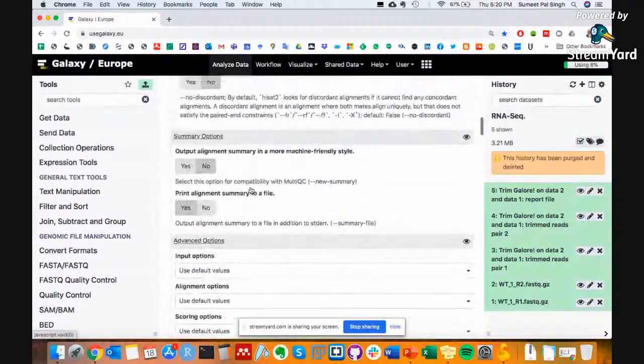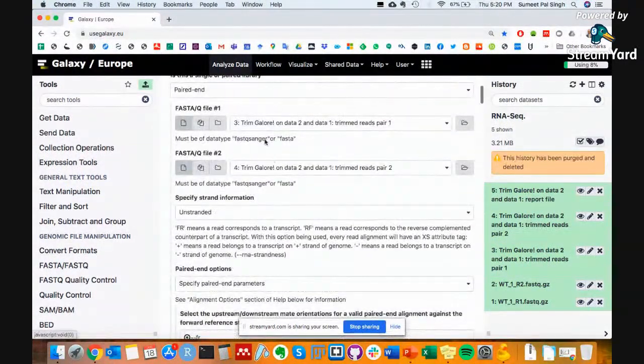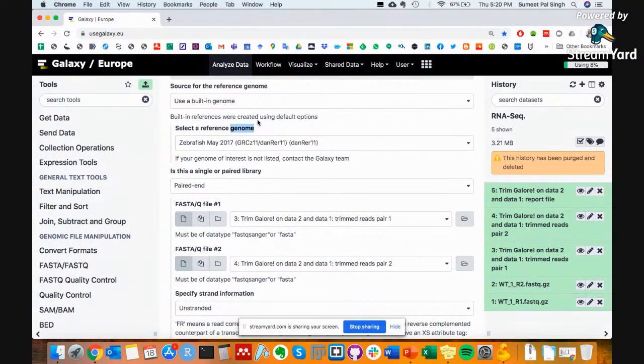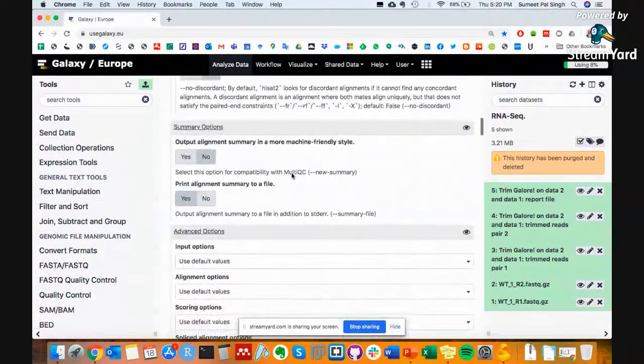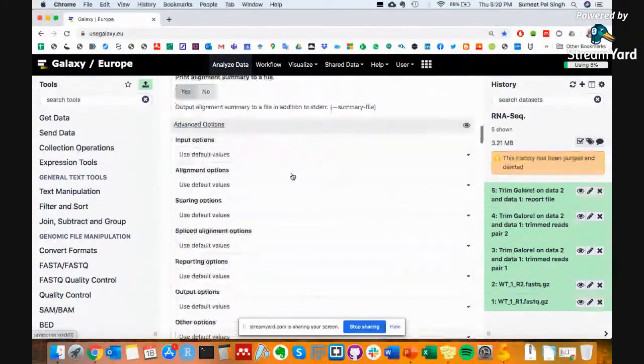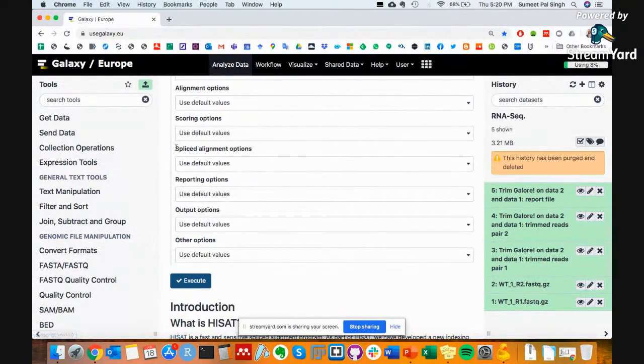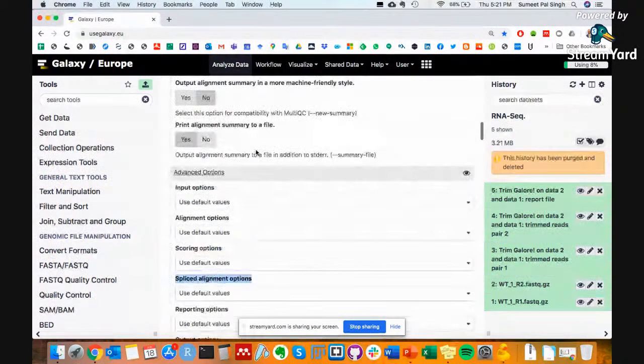And the mapping is done against a genome, right? So here it's using a genome. In the genome, there is no information about exons. The information about exons exists in GTF files, which contain genes and their exons, like the GTF files which were used for counting in the last session. So we have to use the genome for mapping, and to make it splice aware. HiSat2 is a splice aware mapping algorithm. We have to set the parameter here, spliced alignment options, in advanced options.